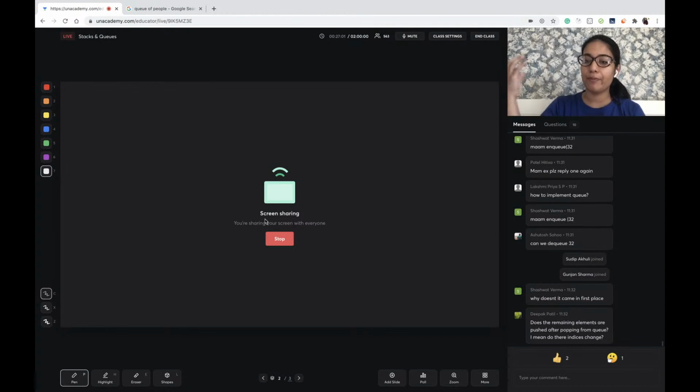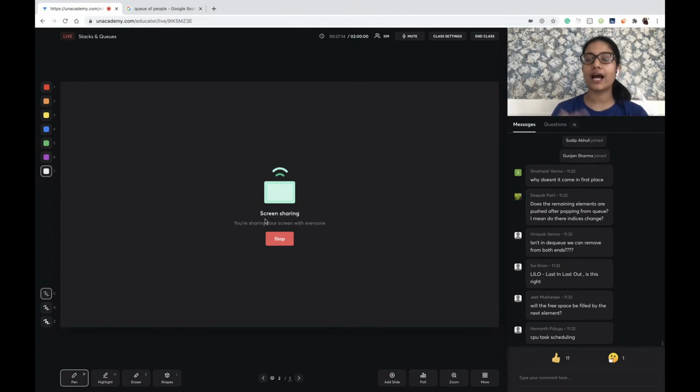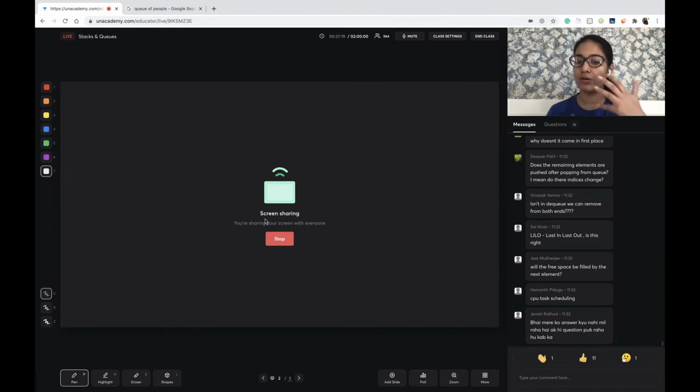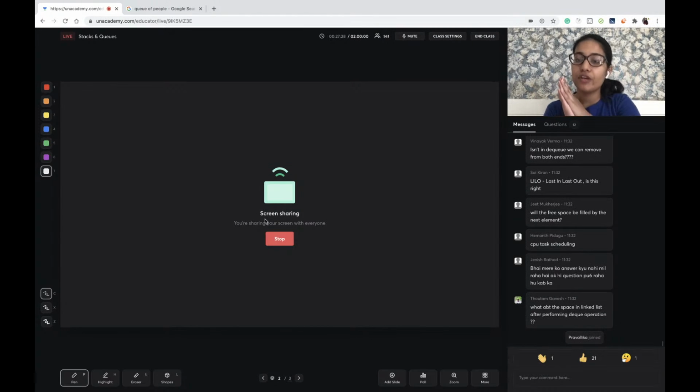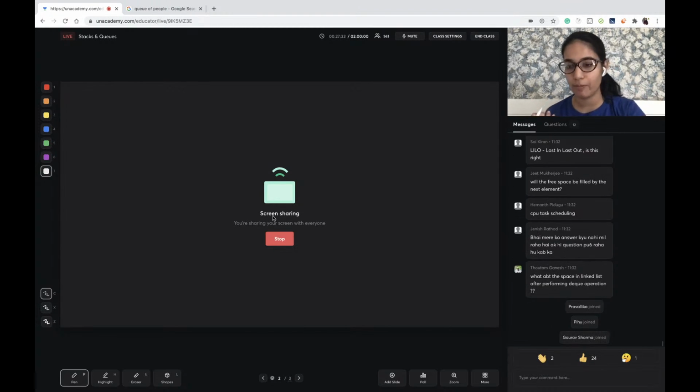structure wherein the person who called first, his request will first be tackled, and then the person who called after that, his request is going to be tackled after that. Okay, so this is the kind of a structure that we follow here. Many people are giving some examples also. In case of CPU task scheduling or disk scheduling also, we follow the same procedure of a queue kind of a structure.